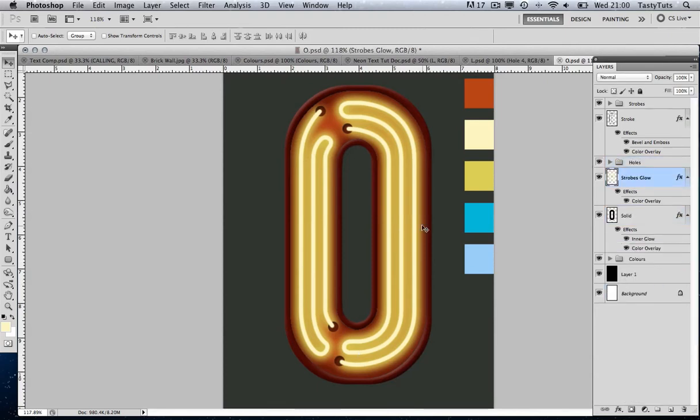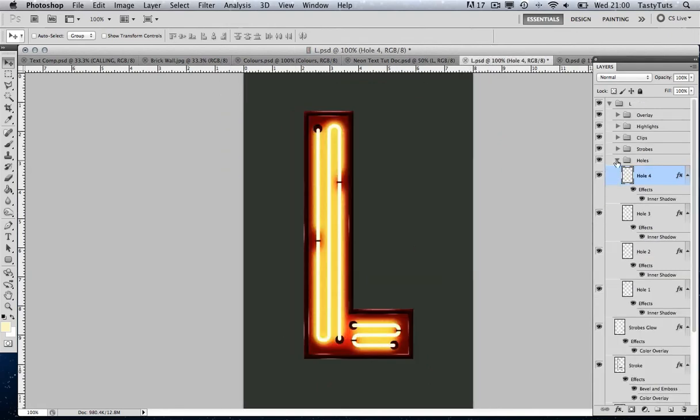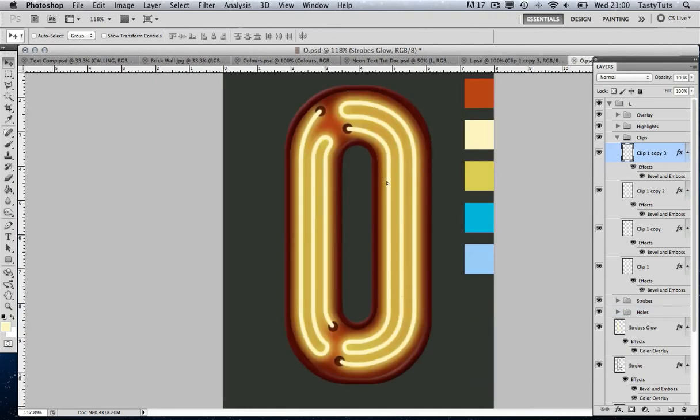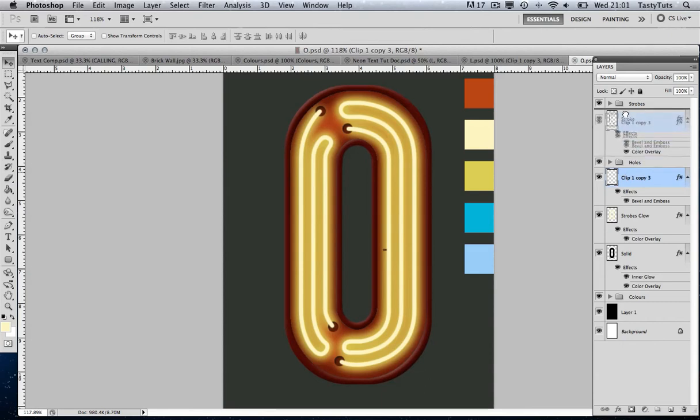And for the clips, we can do the same again. We can come into our previous document, find the clips layer folder, click on any one and drag it into our new letter comp.